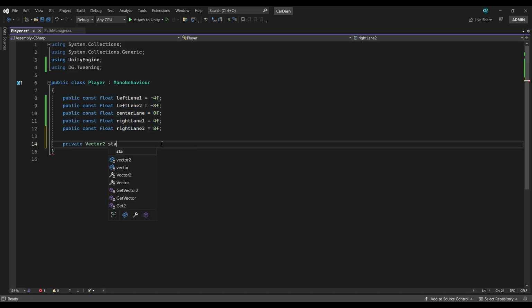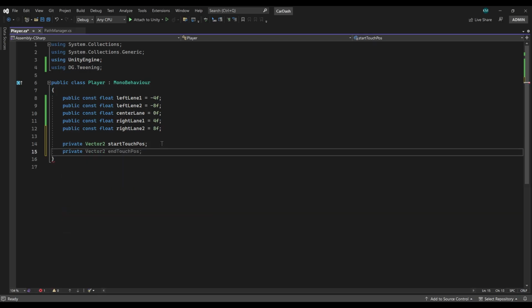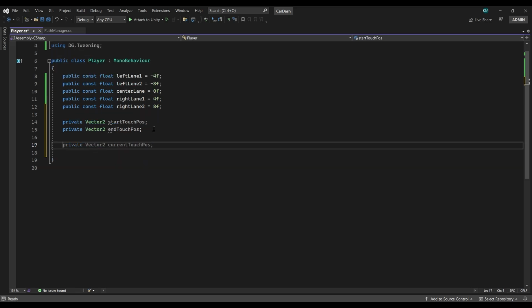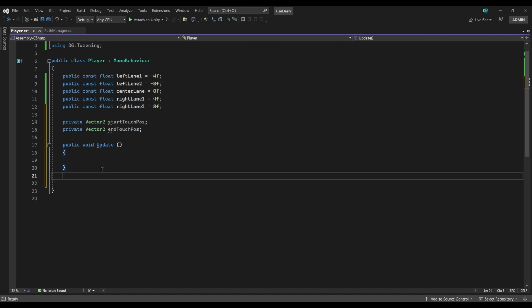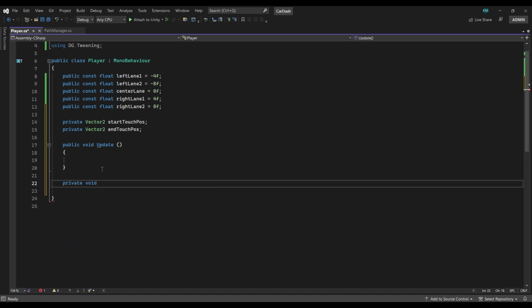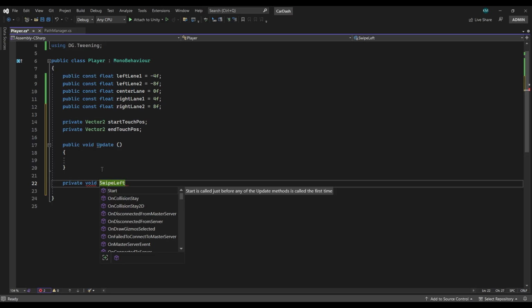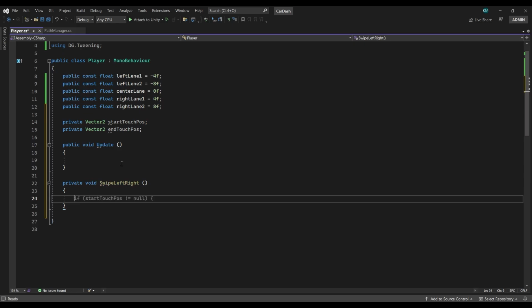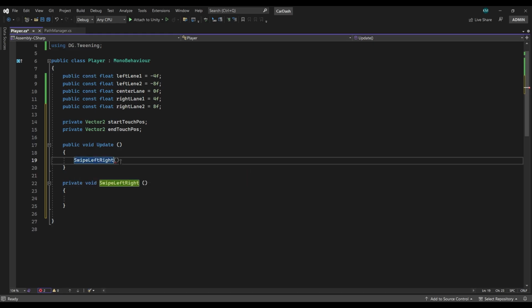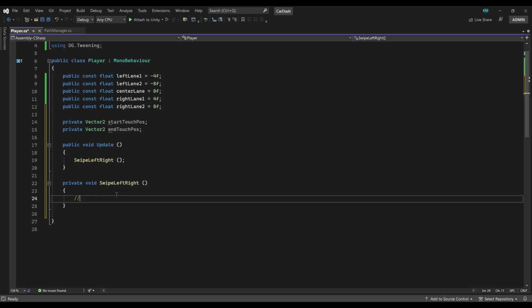Now we need a private Vector2 called start touch position and a private Vector2 called end touch position. Create an update method. Also create a function called swipe left right. First, call this function in the update method. Now, let's write the logic inside our function. So, first of all, remember this function only works on mobile and the Unity simulator. So keep that in mind.